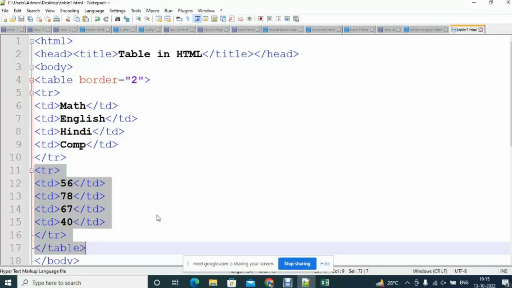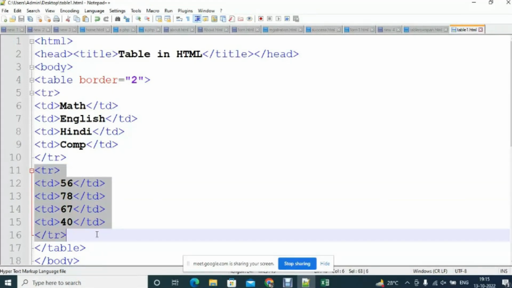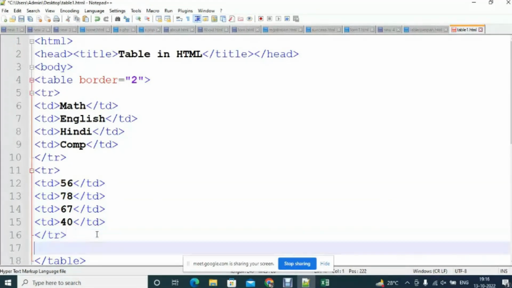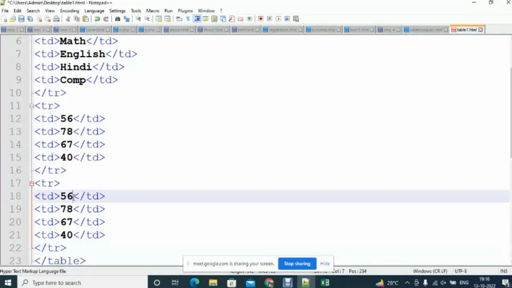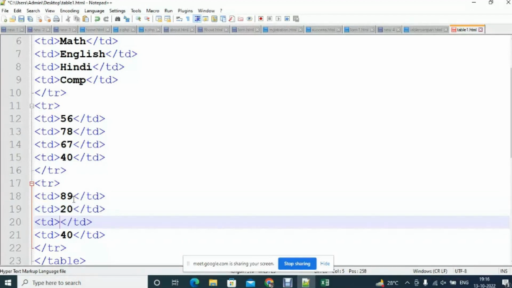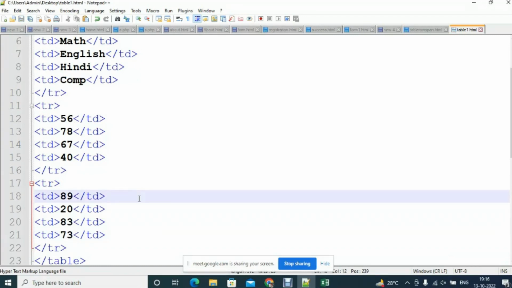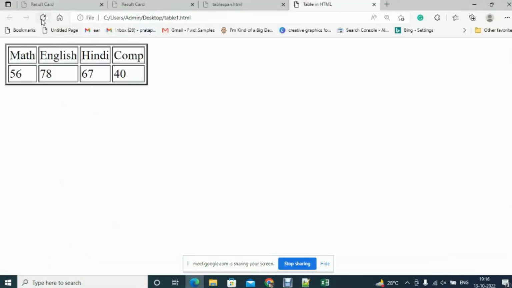clear? So if I wanted one more row here, then what I will do, I will add one more row from here. I will copy this and I will put it after this. I will change the values here. So this is 89, this is 20, 52, 70. Okay. So if I go and refresh, you can see this.